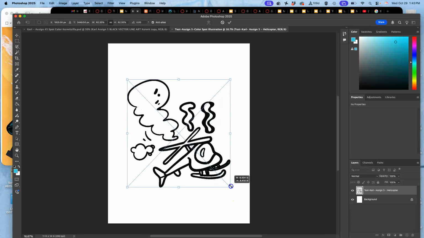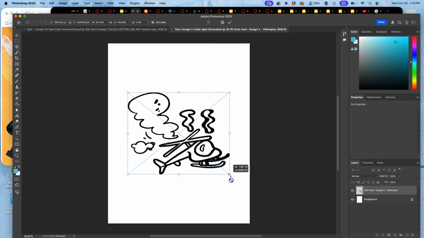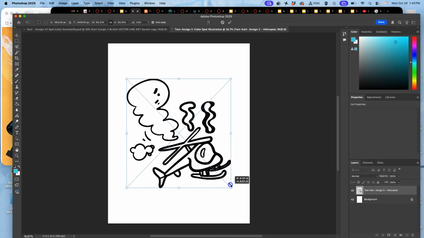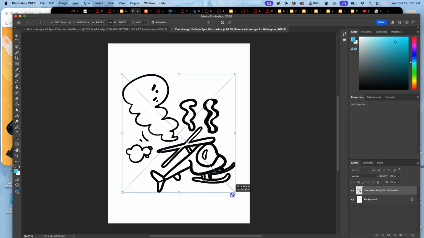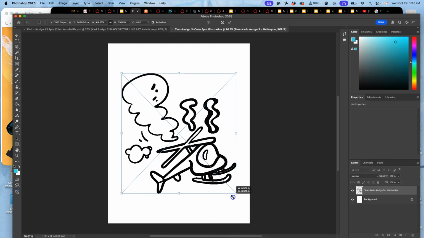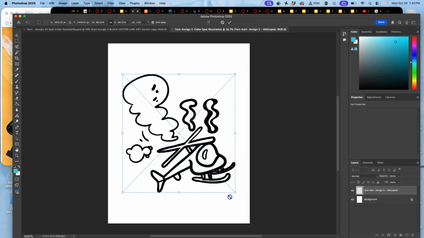If it's distorting on you like this, then you want to hold down Shift. Mine is set up so that you only hold down Shift to distort it. But you don't want to distort it. You want to keep it at your intended height and width ratio. Okay, so I'm just going to make it look nice there. There we go.